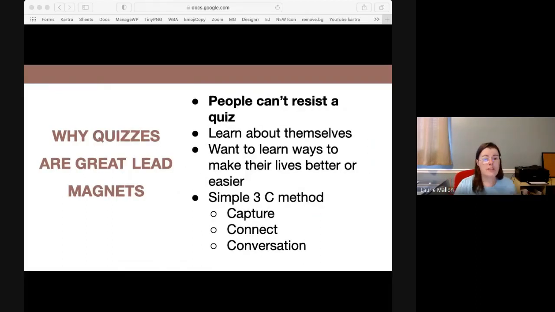So why are quizzes such great lead magnets? People cannot resist a quiz. Even the more nonsensical it is, the better. Like, which Girl Scout cookie are you? Really? Does that even make sense? People love it, right? Or which Golden Girl are you? People love to have an association. They want to know how they fall into the world.